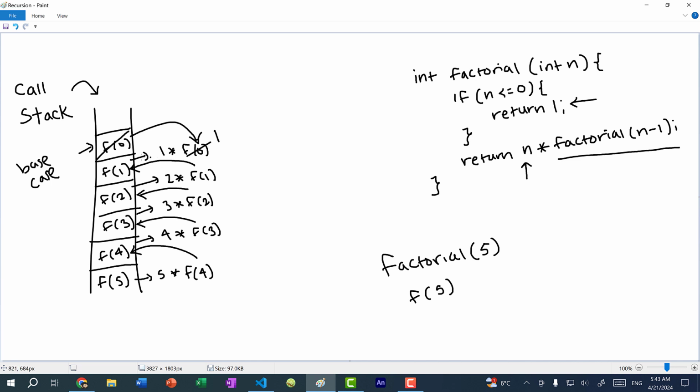And then f of 1 is going to return 1 times 1, which is 1. So we remove this stack frame as well. And then f of 2 is going to return 2 times 1, and we've removed this stack frame. f of 3 is going to return 3 times 2, which is 6, and we remove this stack frame. Then f of 4 is going to return 4 times 6, which is 24, so we remove this stack frame.